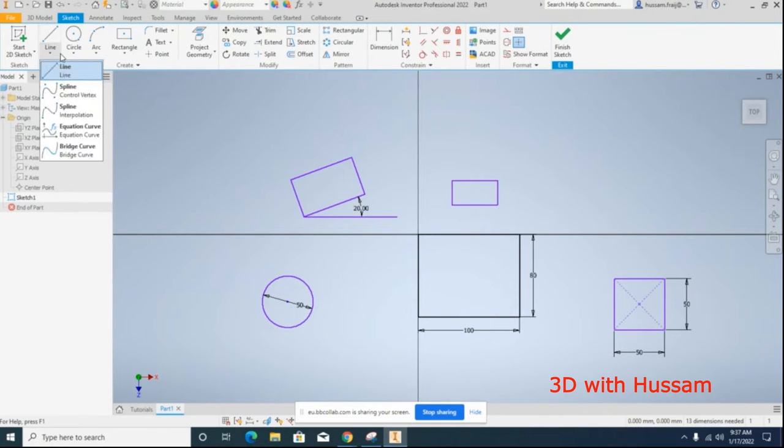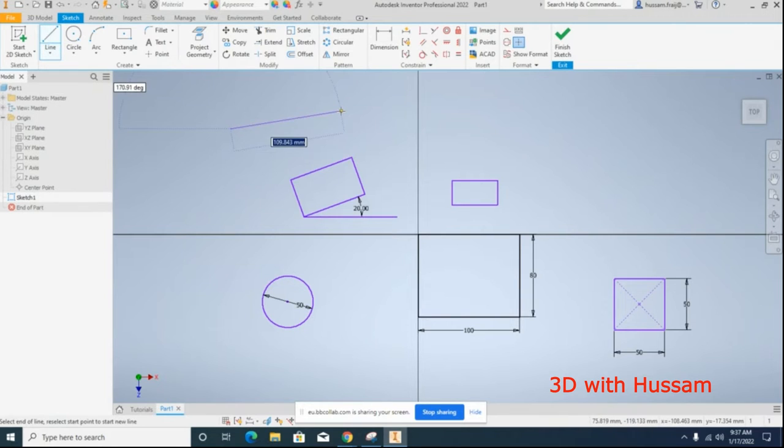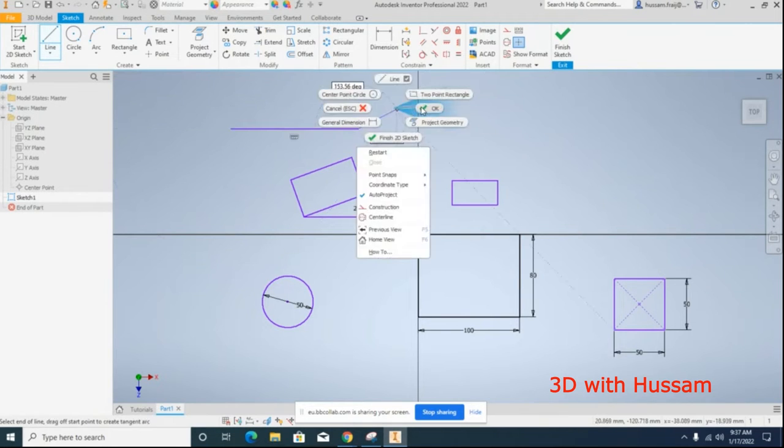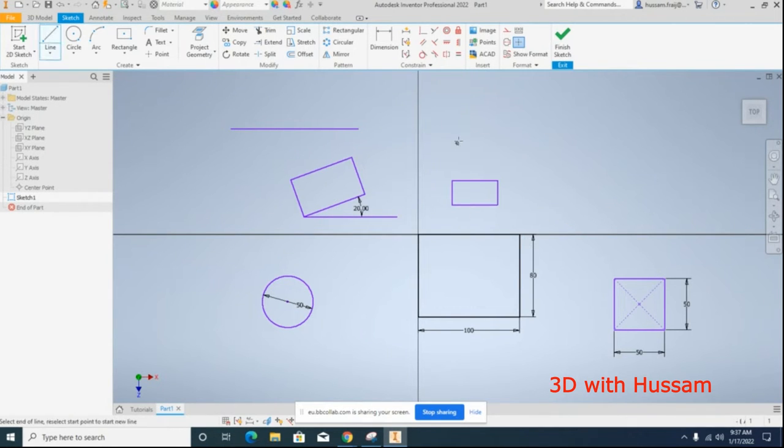As I told you, here is the line. You can create a straight line, or you can create a line with an angle. Of course, you can type, as an example, 50, press tab on the keyboard to set the angle, 150.